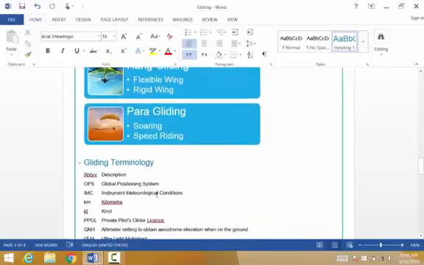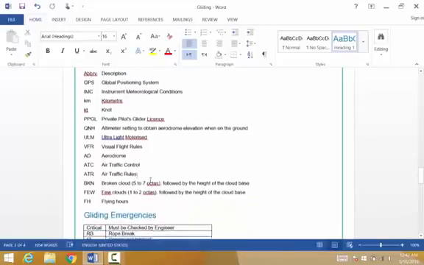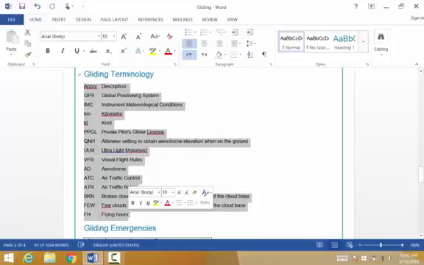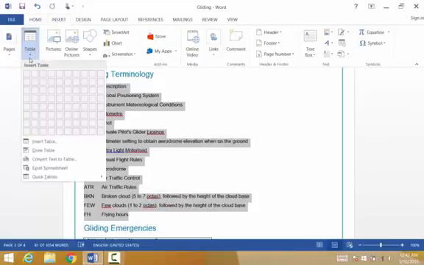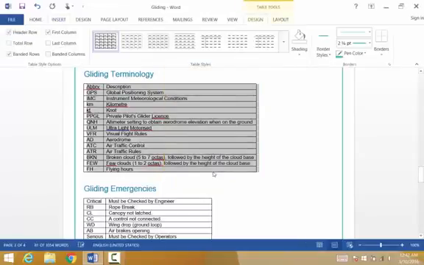Question 11 is about converting text to table. It says all text under heading gliding terminology. So this is the text. So we select all of it. And we're supposed to change this to a table. And we have the options that we need to select given. So we start by going to Insert, Table, Convert Text to Table. Separate text at tabs, so we make sure that tabs is selected. Auto fit to contents, so we select auto fit to contents and we click OK.